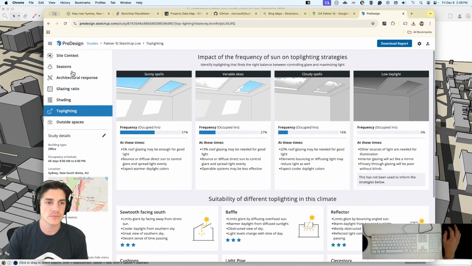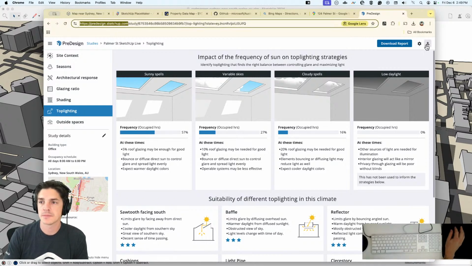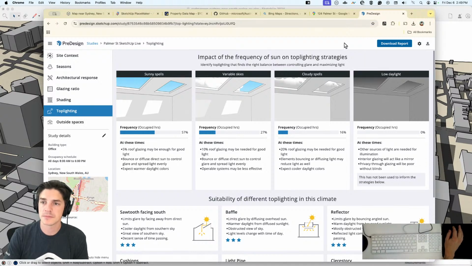And Randy asked if it's part of the pro subscription. It is part of this pro subscription. Like Matt mentioned, when you go to that site, predesign.sketchup.com, you will have to log in. You just do that with your standard Trimble ID and have access to all of this.